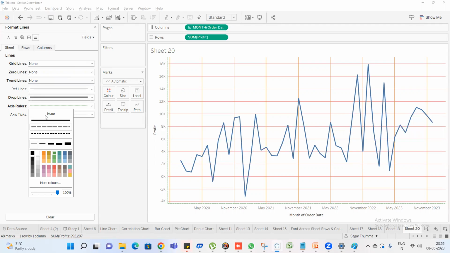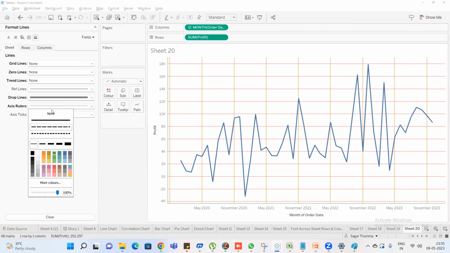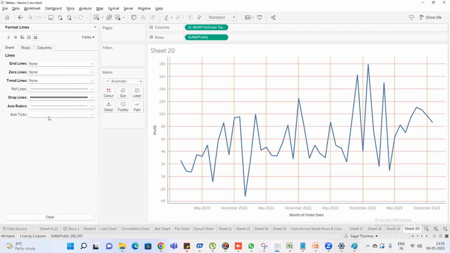Okay, so we also have axis rulers. You see this axis ruler, right? So you can see the axis line can also be formatted. You can color it however you want. The x-axis and y-axis can also be colored, and you have axis ticks. Axis ticks means that for every 2K, you have a number here. So you want to see the tick mark.